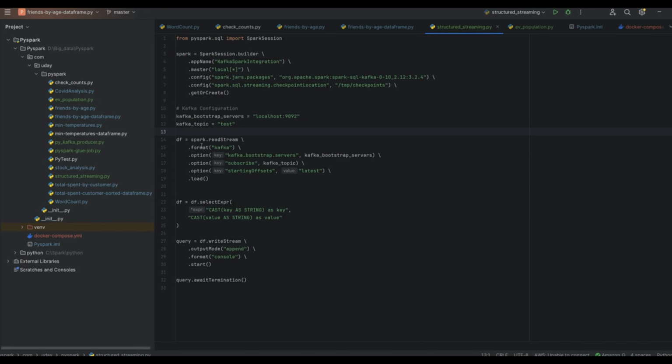Okay, so next I have to create a readStream API. What is readStream? This readStream API is a keyword provided by Spark. It will help you read real-time data, not only from Kafka, but from anywhere. You have to provide the format in the format method, where you would type Kafka in order to read from Kafka, and then again the bootstrap servers and the Kafka topic to which you will be subscribing.